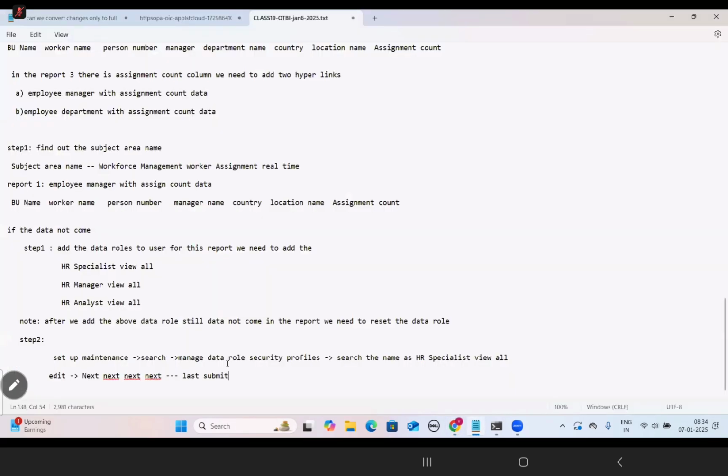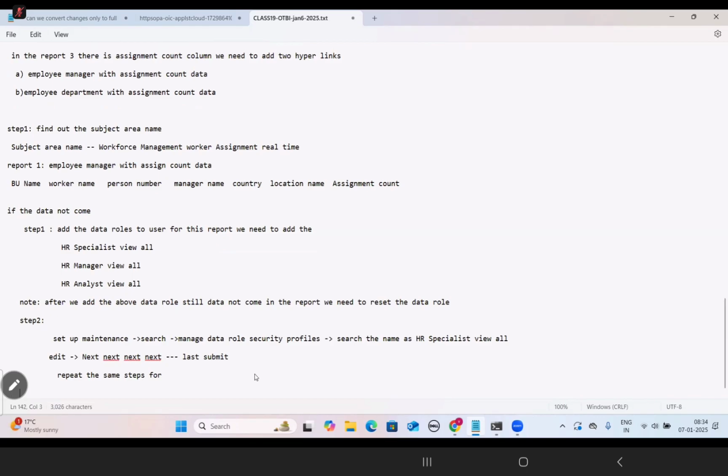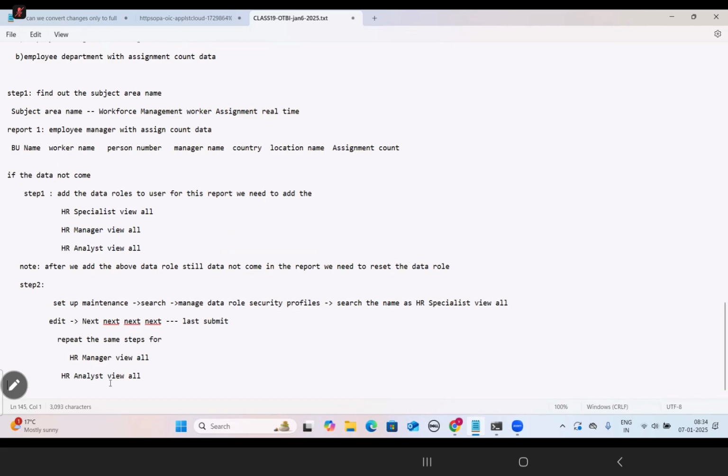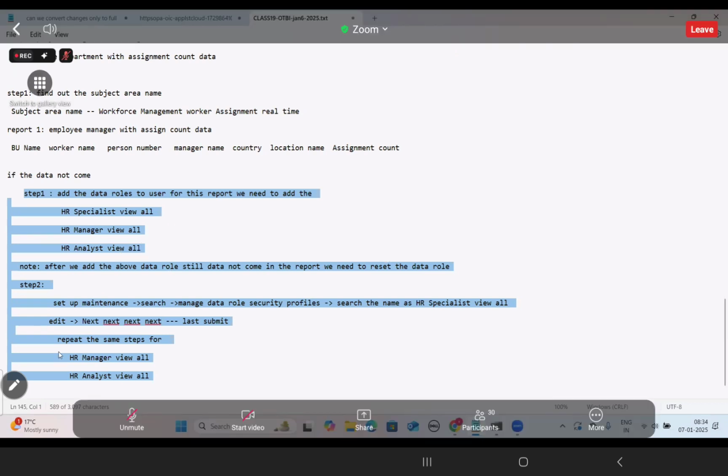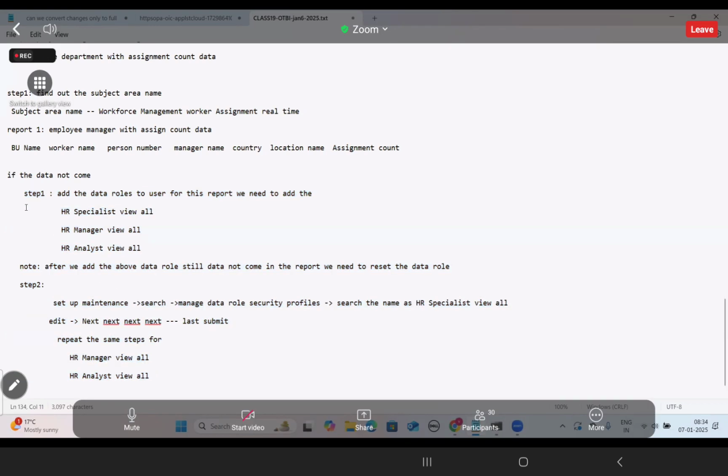So repeat the same steps for the other two roles, HR manager and HR analyst. So is this step 1, step 2 clear, or anything you want to show once again, I can show. If you don't have any doubts, then we will move on to this report. Clear, sir. Okay, thank you.